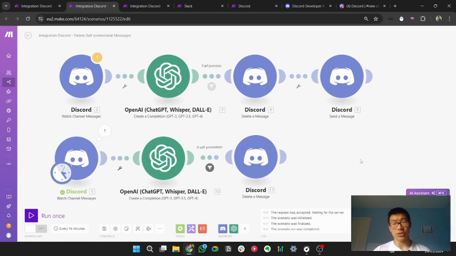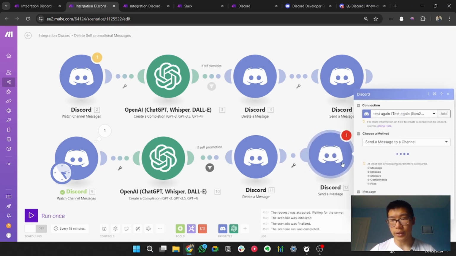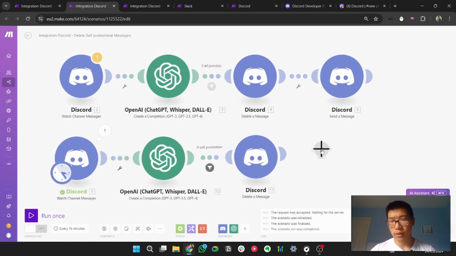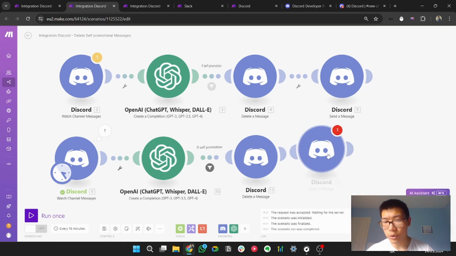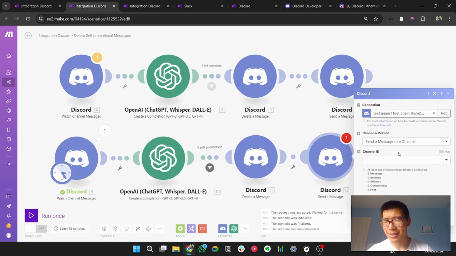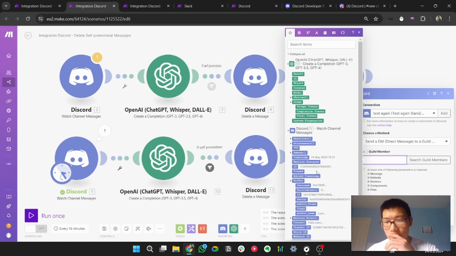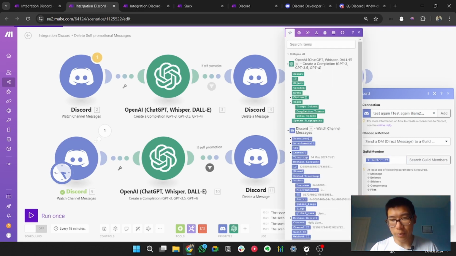And what happens is it'll take the message and delete it. And then I'll add one more, which is send message. Let's just send a message, channel ID. No, that's the wrong one. Send message or to a guild member. That's what I'm hoping to do. Send a direct message to a guild member. The guild member ID is going to be this one. Yeah, totally. And then I'll say, stop spamming, you fool.